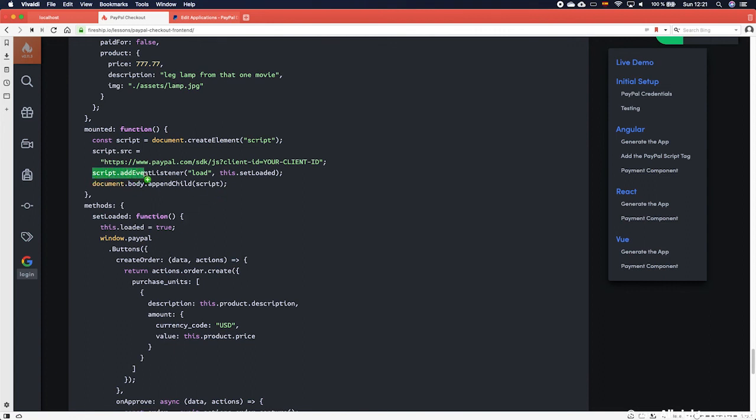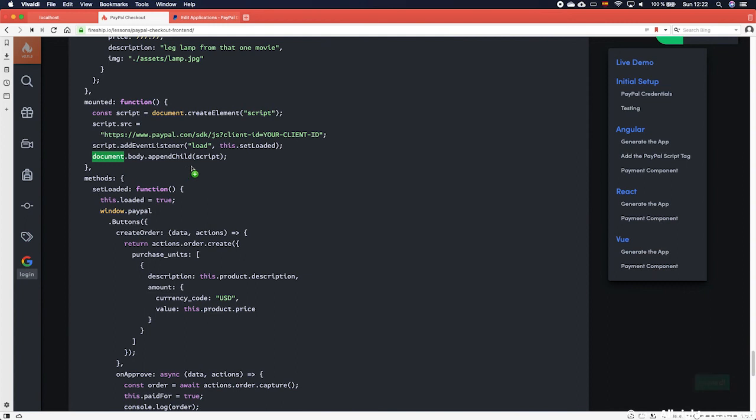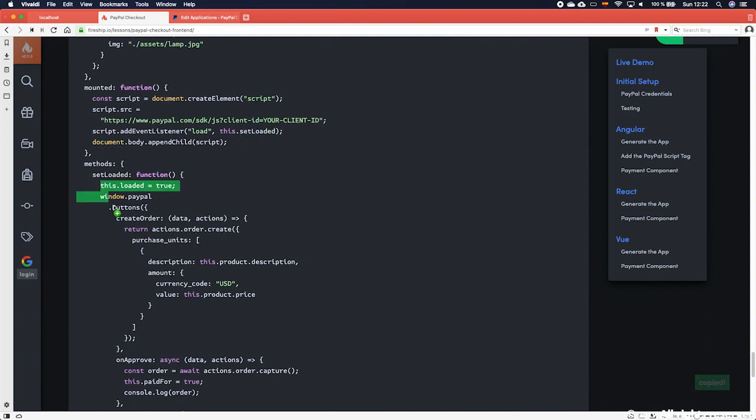Now, what we do in the following line is tell it to execute this function here, setLoaded. You can see it's our own function. Once this script is loaded, why does it do that? Very simple. Because it can take some seconds to load, and once it's loaded, we want to receive a confirmation. And finally, what we added is a necessary element to make this work. I mean, we have to add it to the body of our document, of our web page.